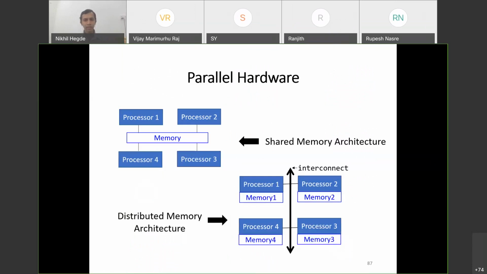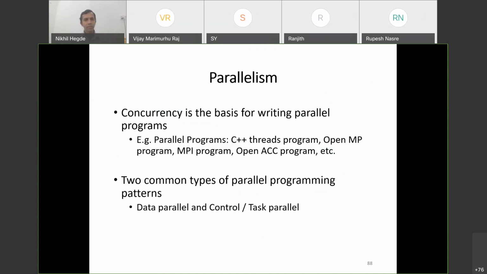Okay. So in distributed memory architectures, you have each processor having its own private memory. So talking about parallelism, concurrency is the basis for writing parallel programs. And we can have different parallel programs such as threads programs. So you can have a C or C++ threads program, a P threads program, OpenMP program, MPI program, and so on. You will learn that in more detail in a session on parallel programming next week. So you'll learn about these different programming models.